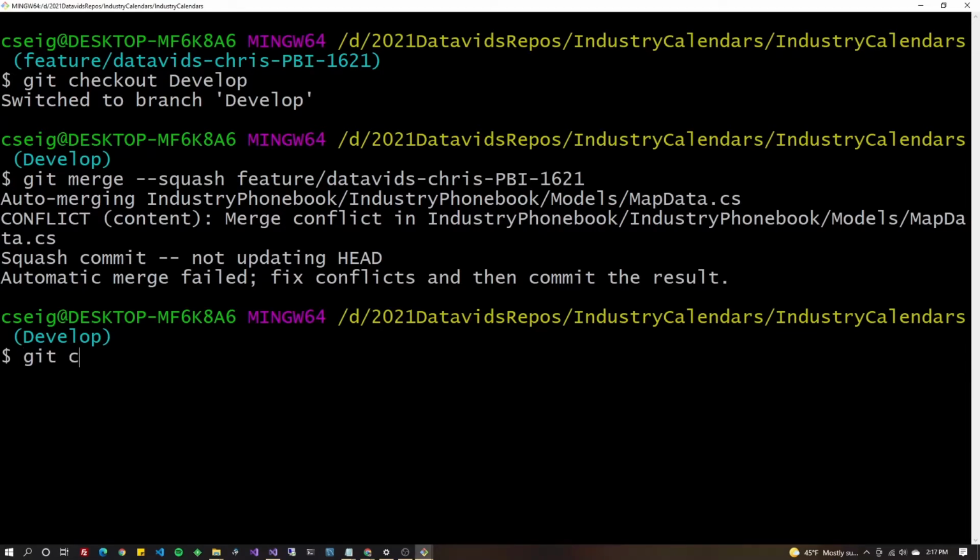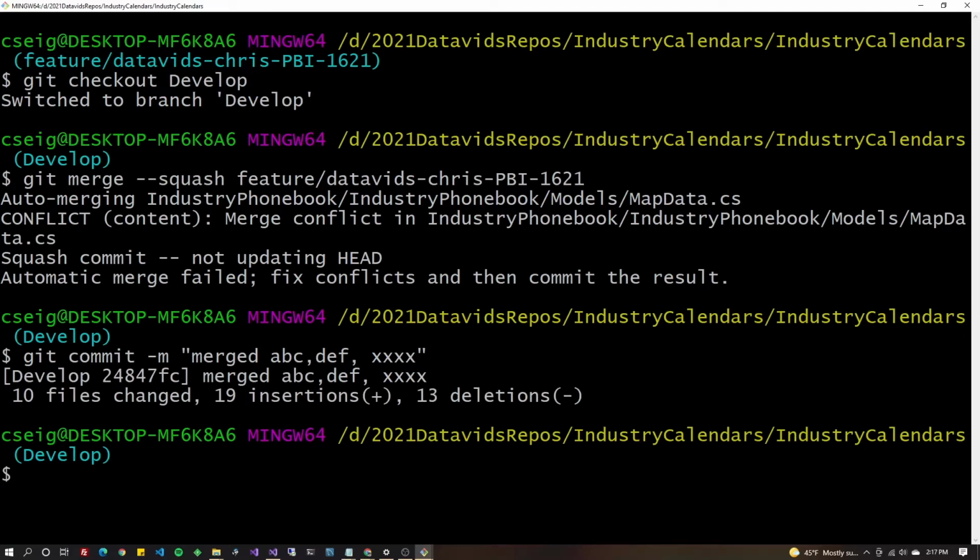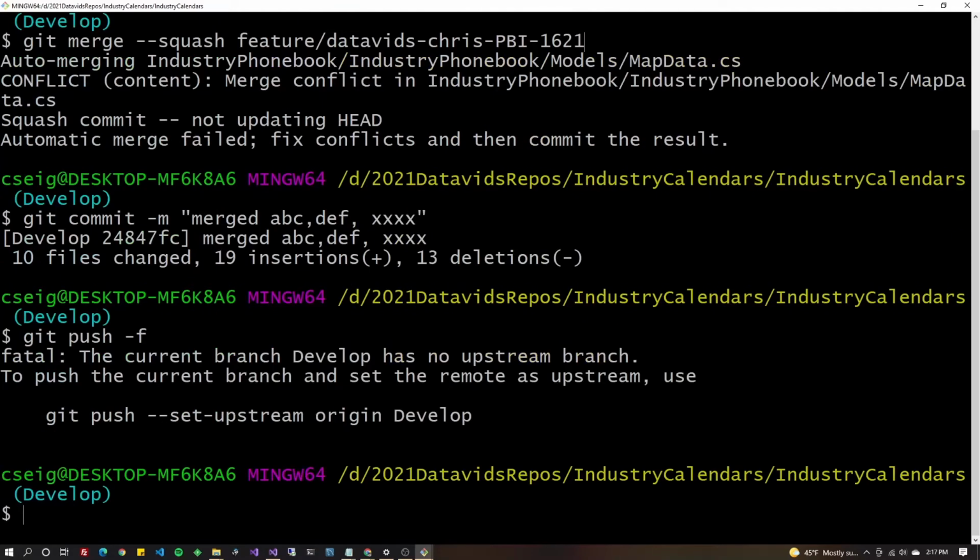So let's do git commit, and let's give a -m and give a message for our merged stuff. Merged A, B, C, D, E, F. Maybe list out all your work items, etc. Fantastic. And then finally git push, and I added F for force.